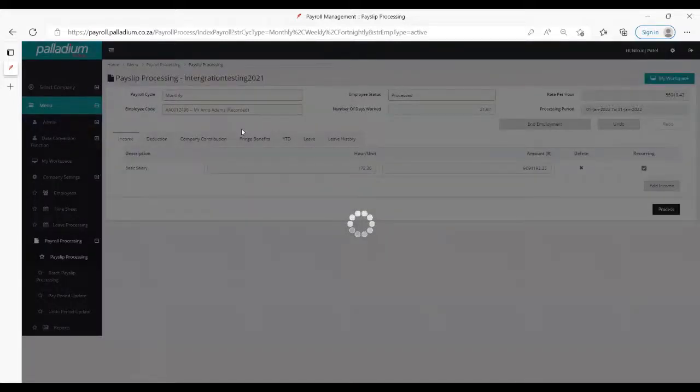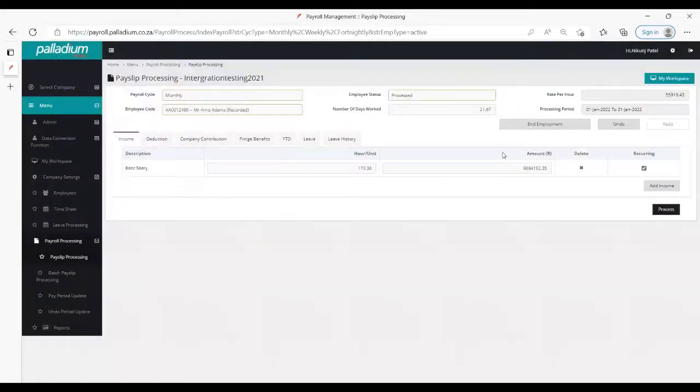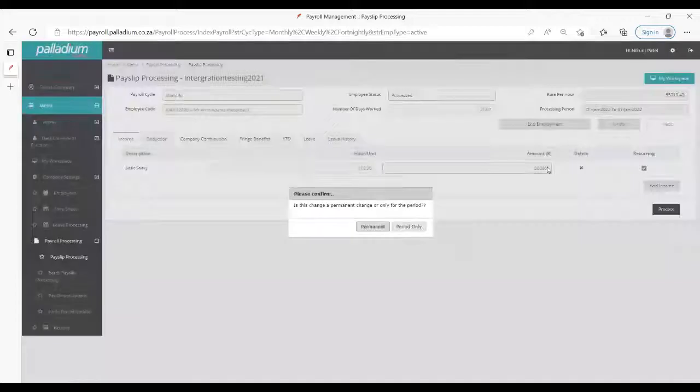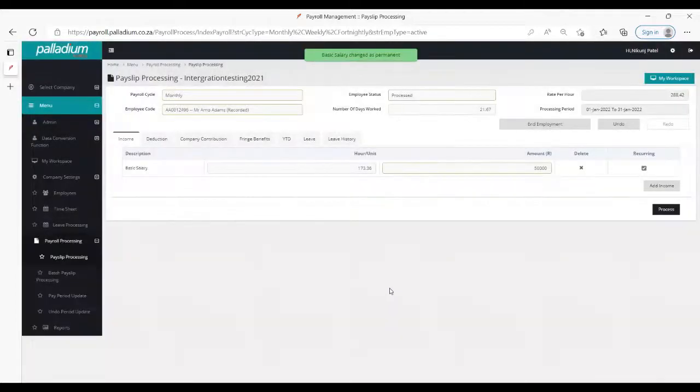As you select the employee, you will then see which employee you want to process for. So this is our payslip processing screen, where you have a payroll cycle and employee status. An employee will remain unprocessed if you have not processed the payslip. So when you click process here, the next step is to click save payslip, and the employee will be processed.